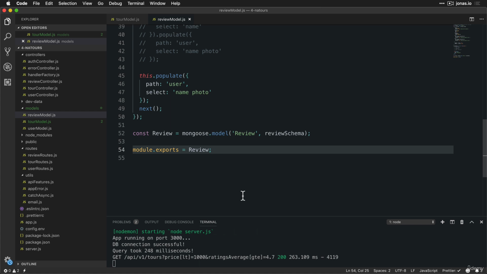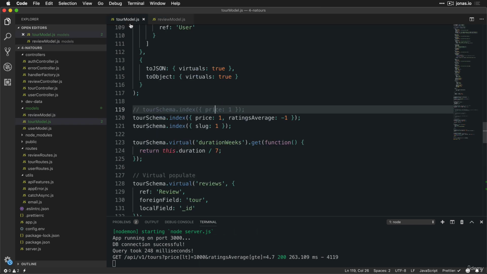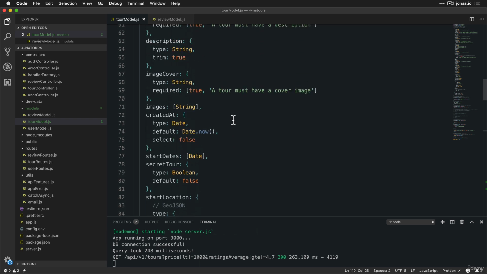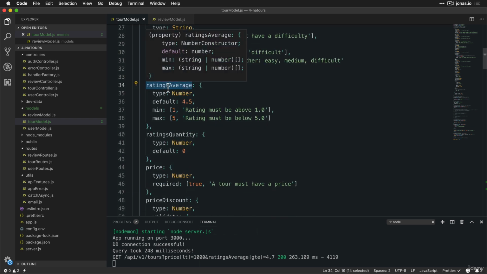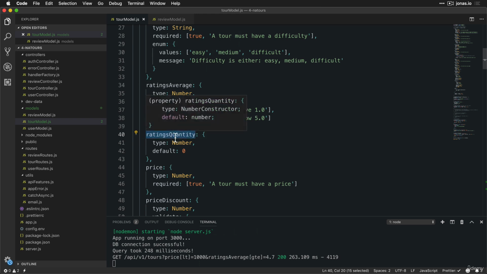For example, that could become very useful for a tour overview page in our front end, where we really do not want to display all the reviews, but still want to show a summary of these reviews, like for example, the number of ratings and the average. And actually, we already have the fields for that in our tour schema. So right here in the beginning, I think, we have the ratings average and ratings quantity.